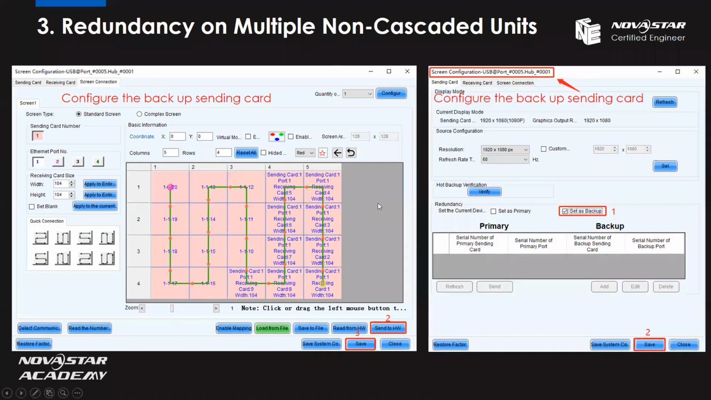So let's go to the sending card part. Still in the redundancy, I think you must know the second device should be set as backup. We need to click this checkbox to enable the backup function for the second VX4S unit. And then don't forget to click the Save button, to avoid losing the configuration data in case of a power cycle. So that's all for the redundancy configuration on multiple non-cascaded units.